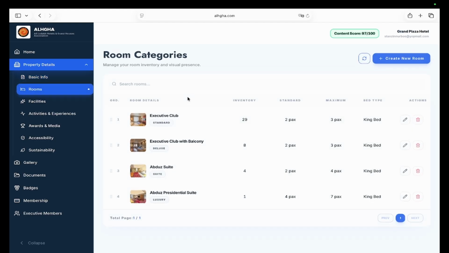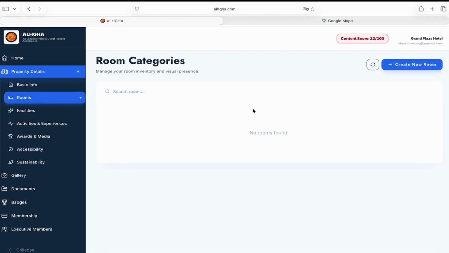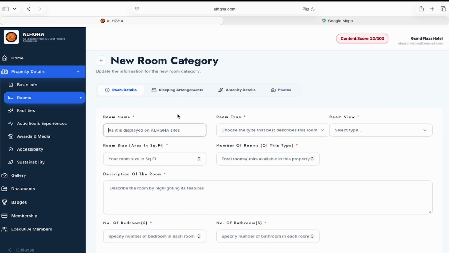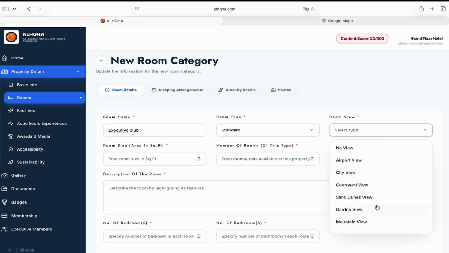Once we're done filling out all the basic information about our property, we have to go more granular, and we'll start with rooms. Now here we have to define all the different types of rooms that are available in our property. So I'm going to start with create new room. And then I will have to name this category of rooms. So I'm going to go with executive club. And then the room type will be, in this case, let's say it's going to be my standard room. And then the room has a great view of the mountains.